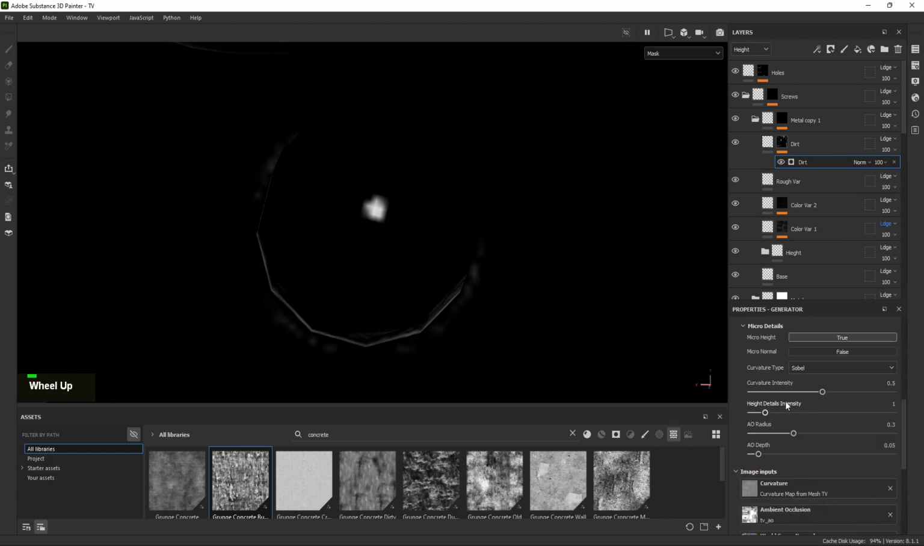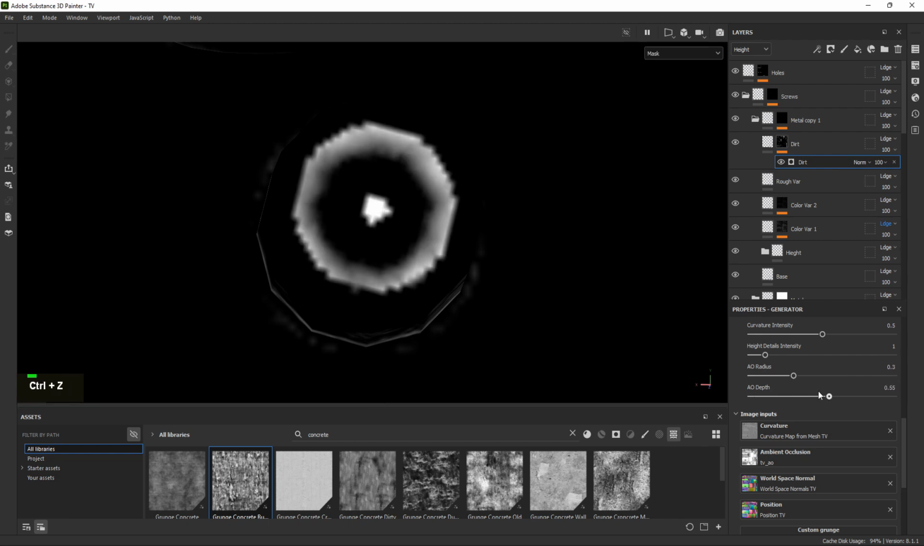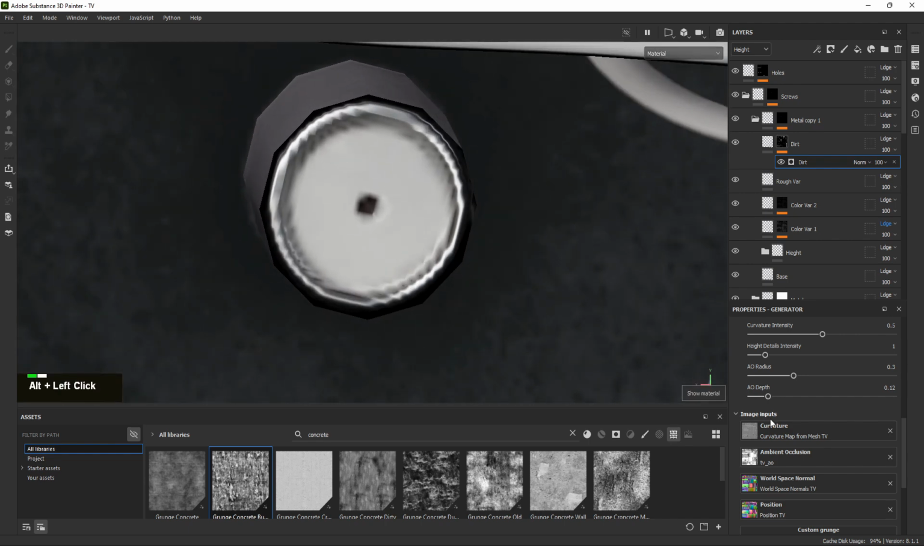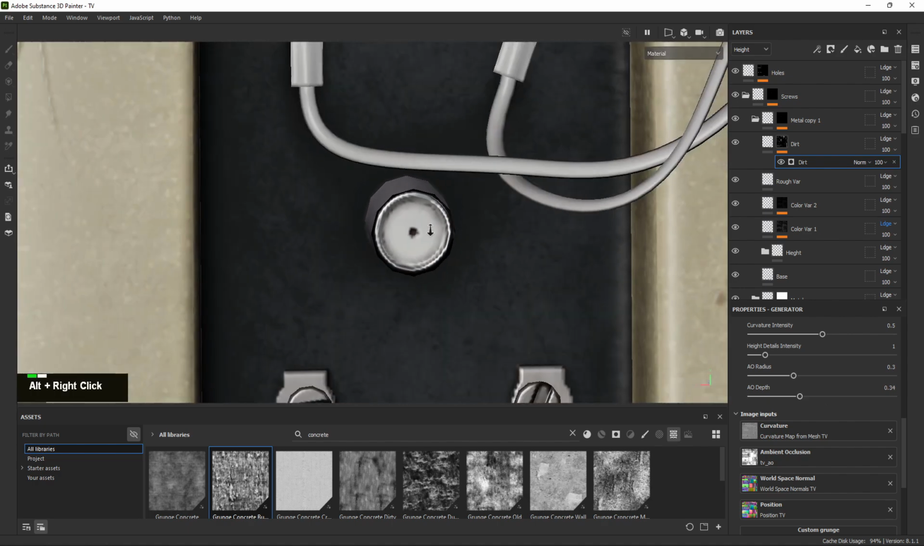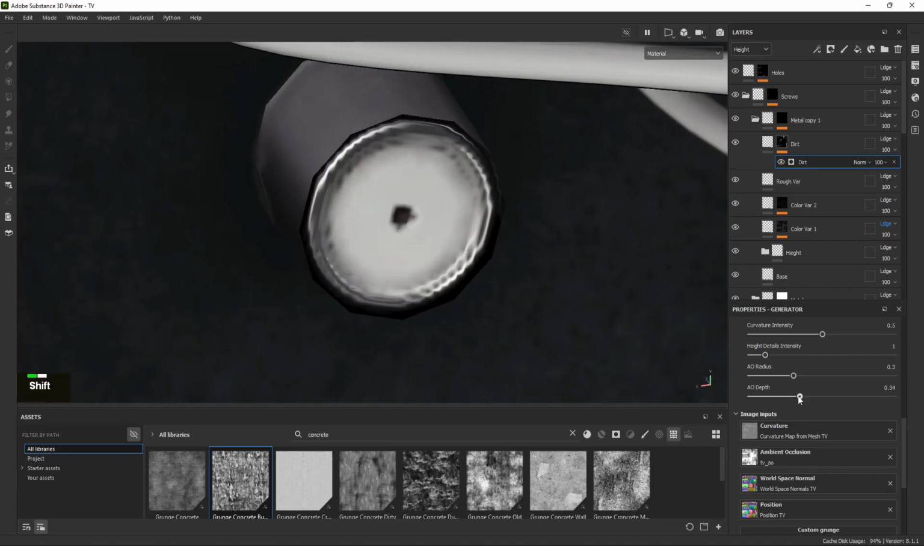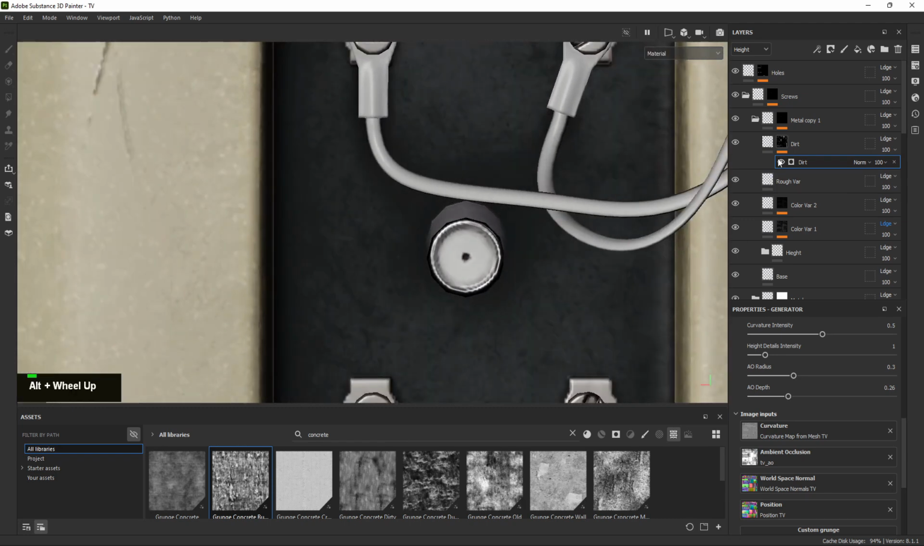And for the height AO radius, maybe we can play around with AO depth. There we go. Maybe not that deep. All right, something like this. We have a little bit of dirt around it. Yeah, I think that looks slightly better. Maybe it's too much. Maybe something like this. Let's see.